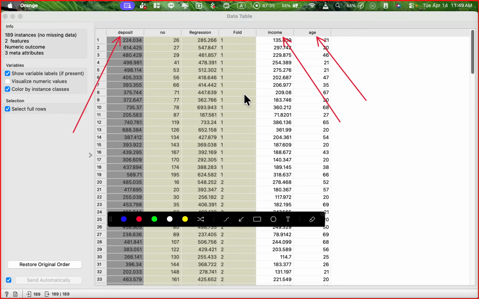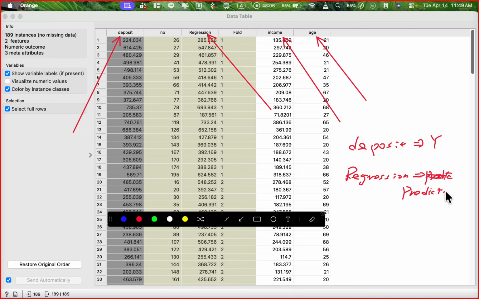Yeah, that's correct. That's the predicted value of the regression model. Good. So the deposit is the original y, the actual y. But the regression column is actually the predicted value, or sometimes people just say y hat. Y hat is the predicted value.